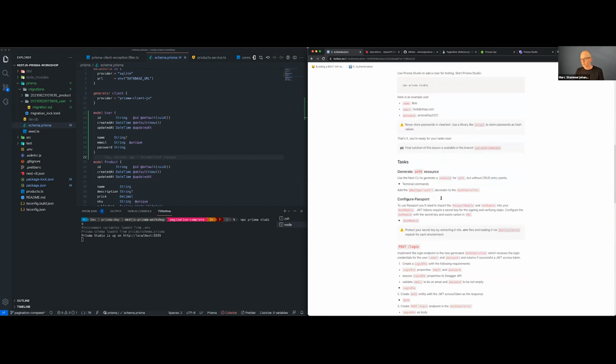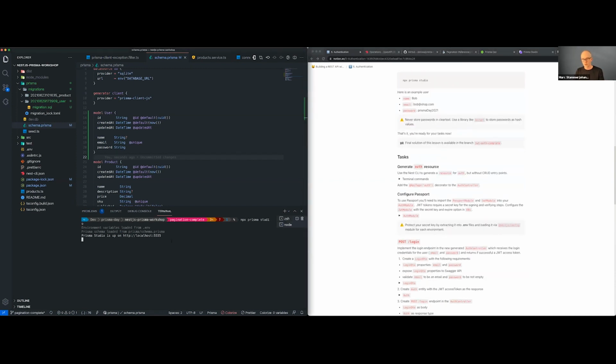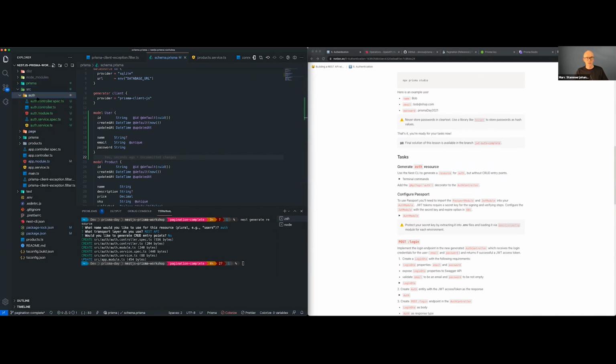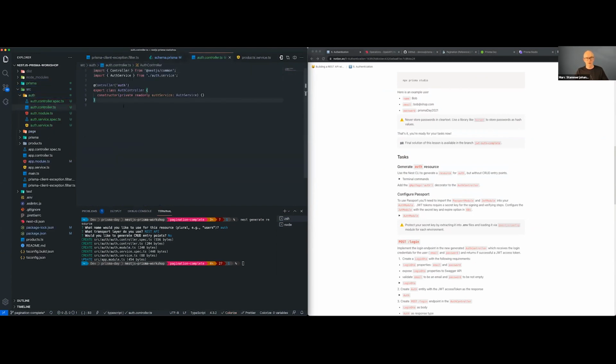All right, so what we want to do now is we want to have a login method to actually receive a JWT token. And to do that, we're going to generate an auth resource using the nest generate resource command again. This time we are saying auth REST API, and we're saying no to CRUD operations because we only want to implement one new endpoint. Opening auth controller.